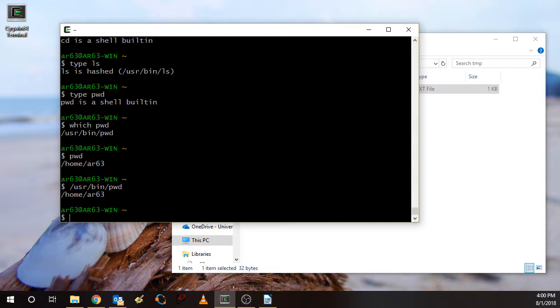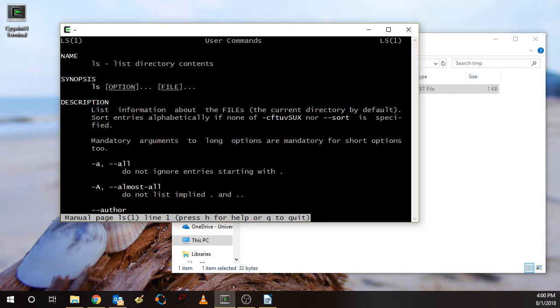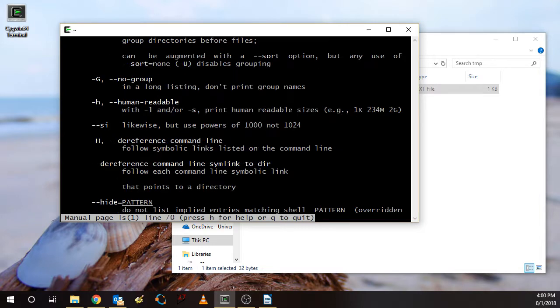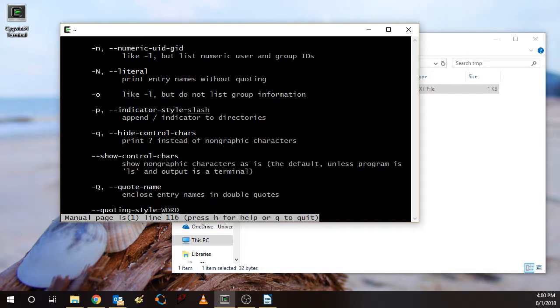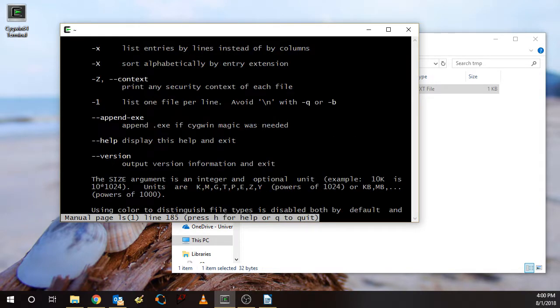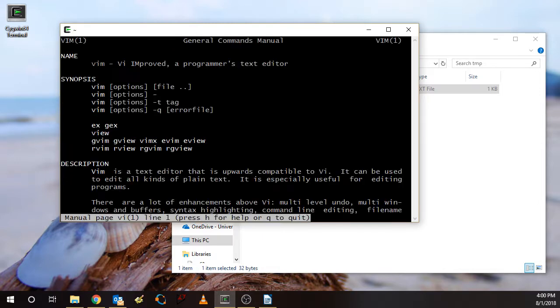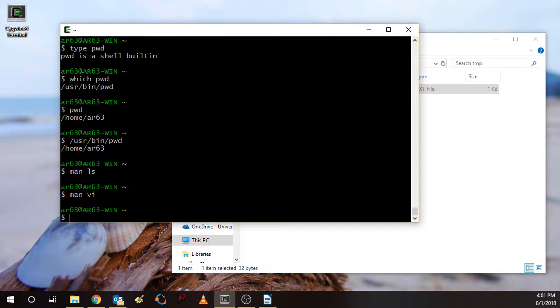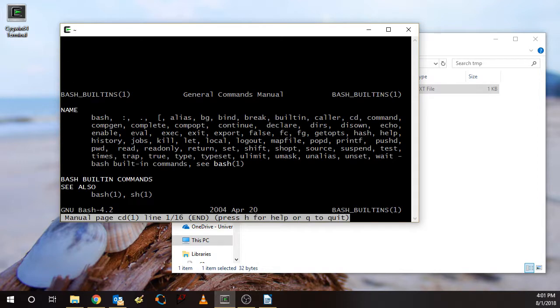For help on any of the external commands, this is where we typically use the man pages. I can do man ls, for example, and get a lot of information about all the different options that are available for the ls command, and there are a number of them, or man vi. But if I do a man cd, I don't get a man page on it. It just says that that's recognized as a shell built-in, and so I don't get any additional help there.